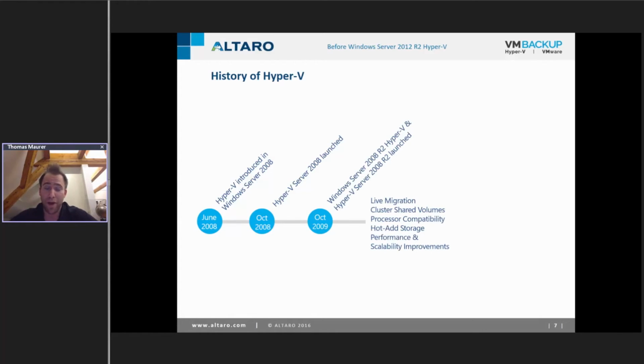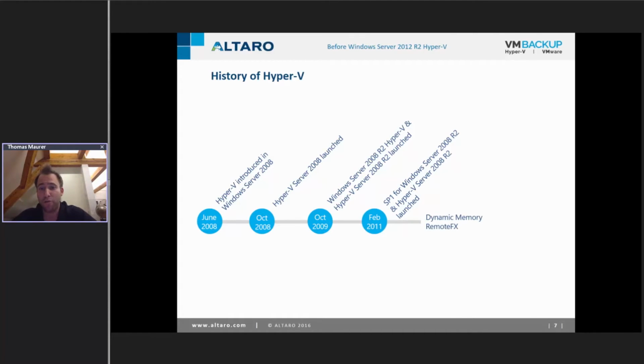So then Microsoft really sped up the game a little bit with Windows Server 2008 R2. They introduced clustering and things like that, and it was basically the first serious version, to be honest, of Hyper-V. And then they updated it with Service Pack 1, which included features specially designed for VDI scenarios, like dynamic memory, which allows the virtual machine to automatically claim memory or release memory if it doesn't need it anymore. And then also RemoteFX, which is great for graphics performance in VDI environments.